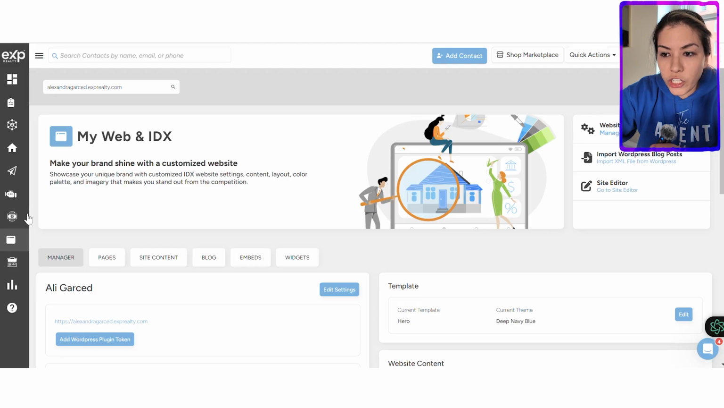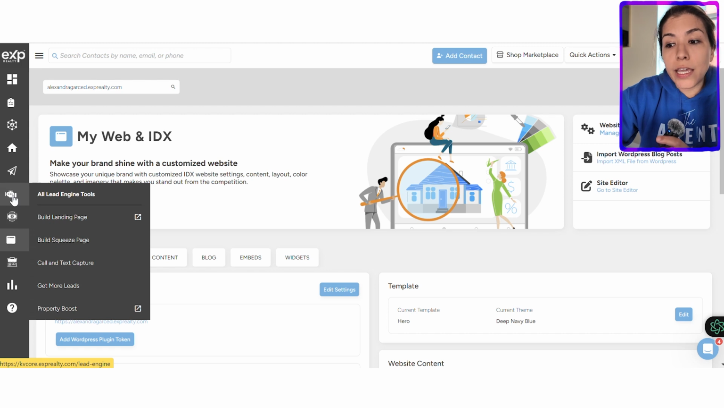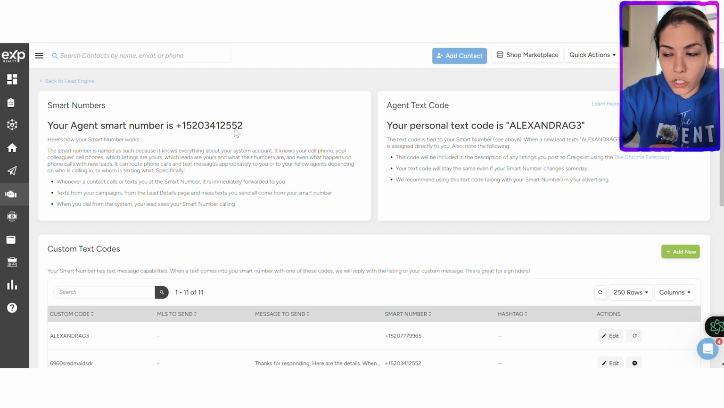Let me go back here and let me show you how to make sure that when people text a certain number that they're going to be texting you. We're going to be leaving this website manager page. We're going to be going up to this widget here, all lead engine tools, scrolling down and clicking on call and text capture. Call and text capture. If you buy a phone number, your phone number is going to show up here. I think if you have a group phone number, oh, here on the right-hand side, this is exactly what I was talking about. Agent text code.